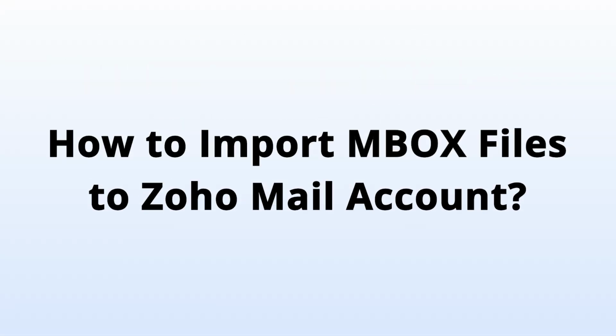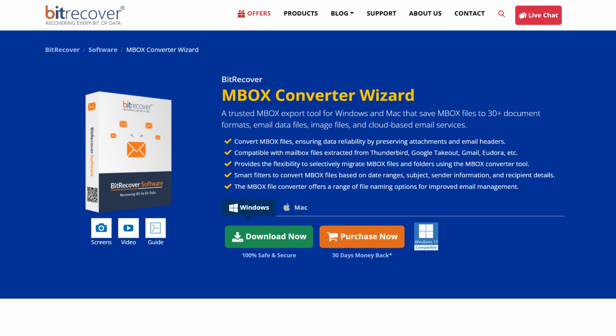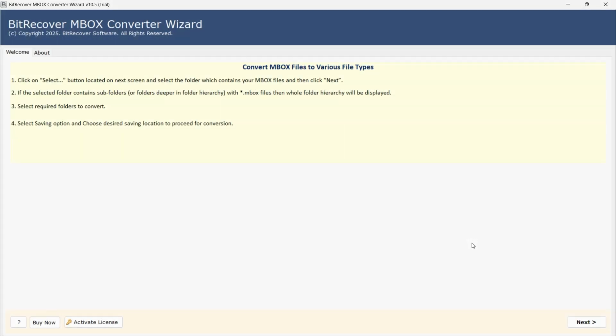In this tutorial, we will show you the step-by-step process of importing MBOX to Zoho Mail using the BitRecover MBOX Converter Wizard. To install our BitRecover MBOX Converter Wizard, download it from the link in the video description. After installation, simply launch the software.